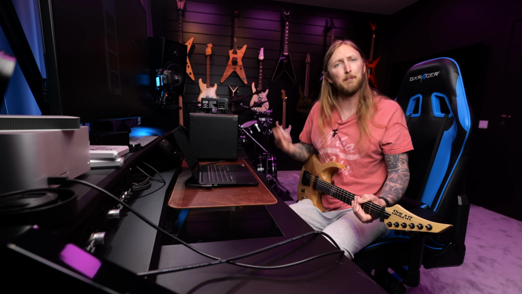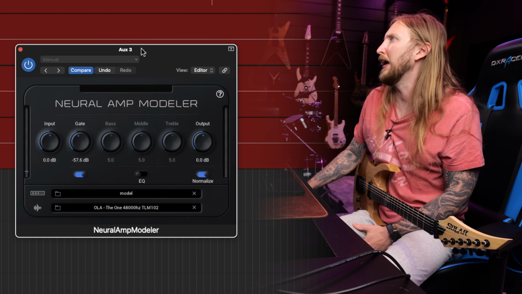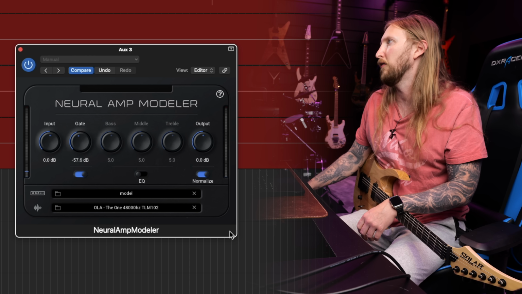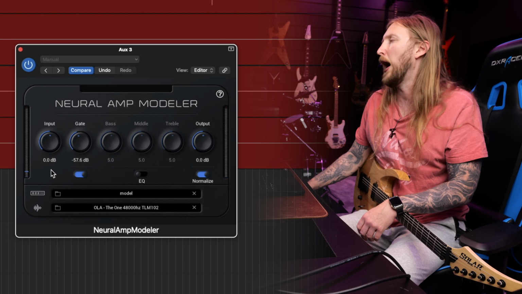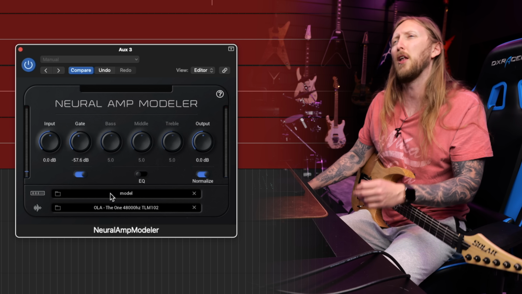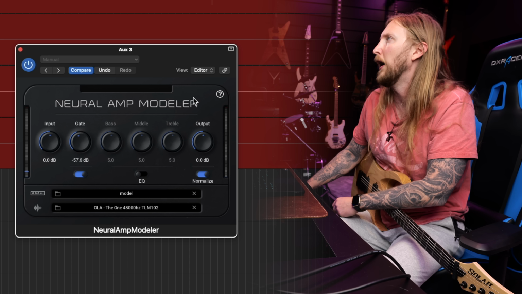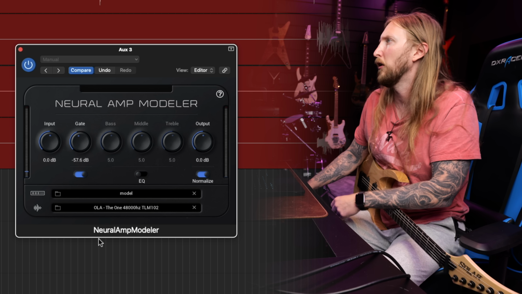That's the profile right there. I think it sounds very good. And this is the very, very simple layout of the plugin. I can't even make it bigger. It's very small. But you have the profile loaded in right here. It's called Model. I'm not exactly sure how to name it. I'll see if I can name it before I make it downloadable in the description of the video.